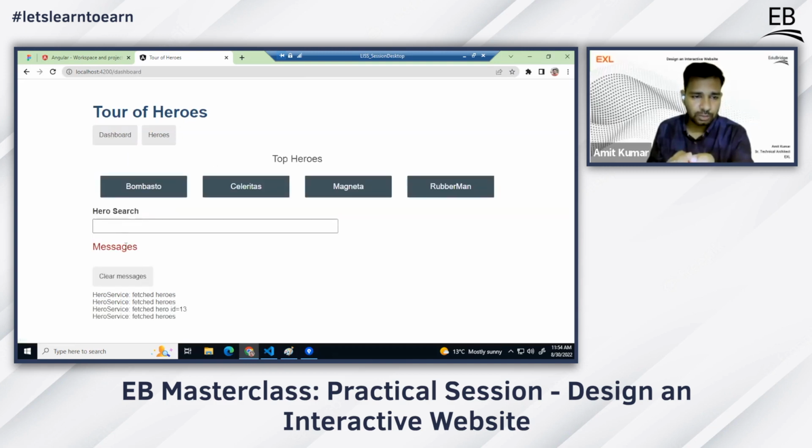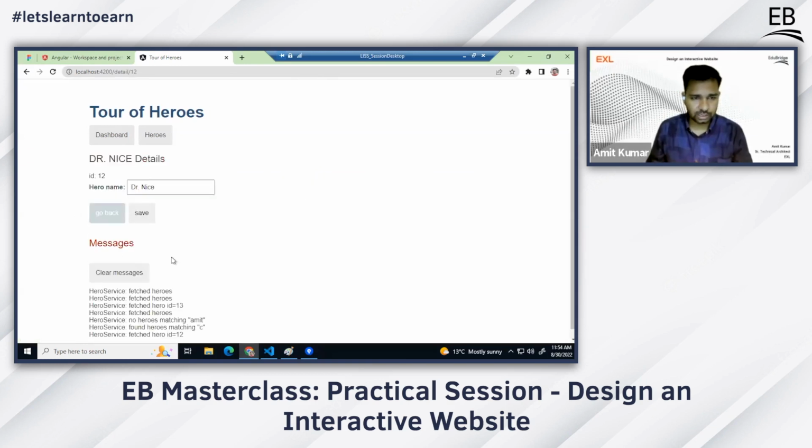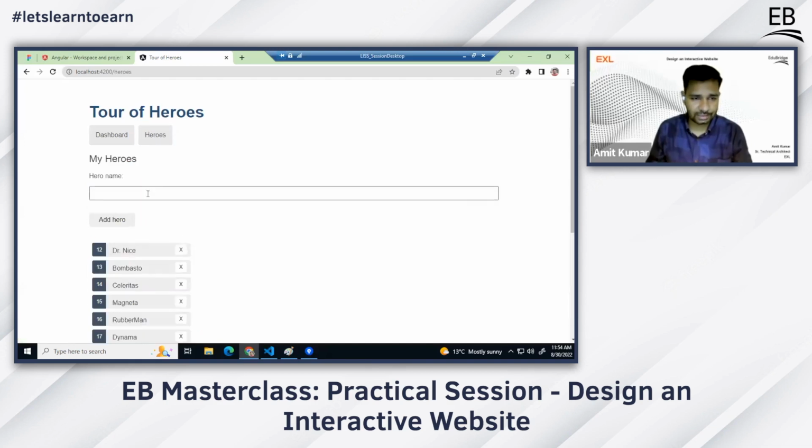Also we need to develop a search box, and based on the search, it can present the result. The search box can filter data from the available list you see here. And on click it can take you to the detail page. You can add new content, you can add new heroes. So all these features we are going to develop.